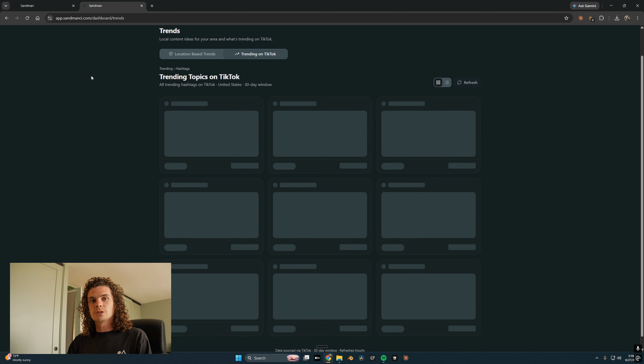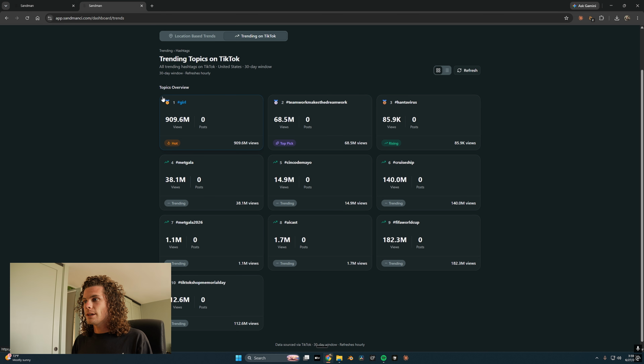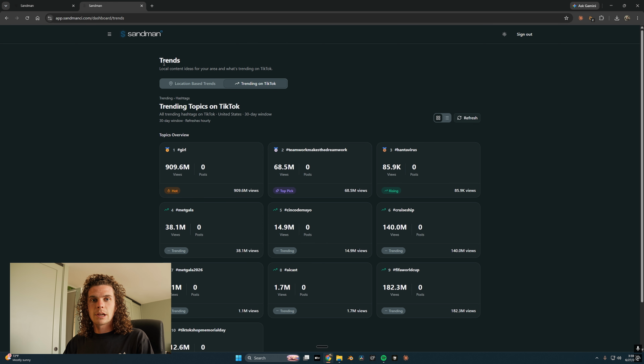You can also see what's trending on TikTok right now. This is just pulling the most trending hashtags over the last 30 days. This is also used for video ideation. It's bringing up current topics that you could put onto your account if it fits, and then it's more likely to go viral because it's currently trending. That's the full breakdown for the Trends tab here on Sandman.